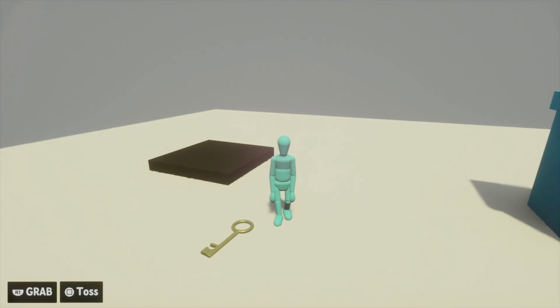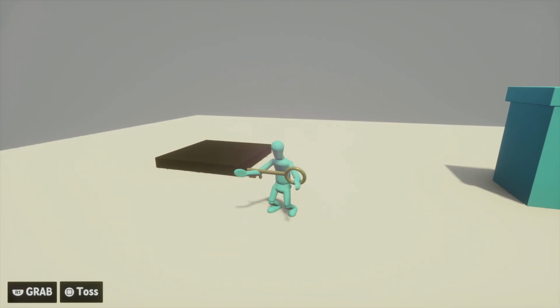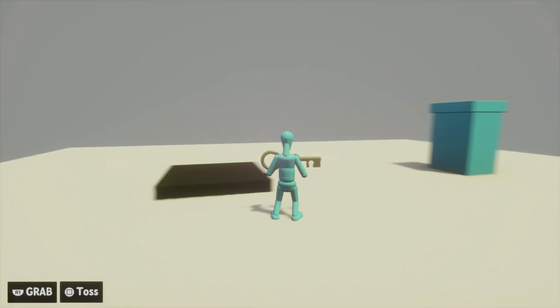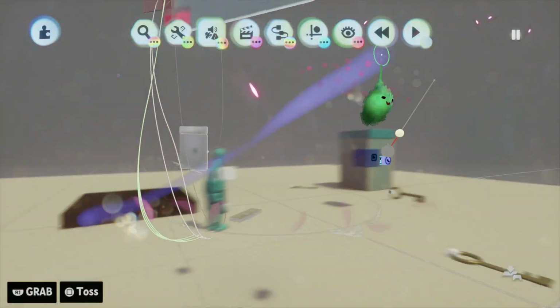So let's go ahead and try it. R1 is our grab button. You can press R1 again to set the key down. But let's go ahead and press square while carrying it to toss it. Now that was really weird looking.